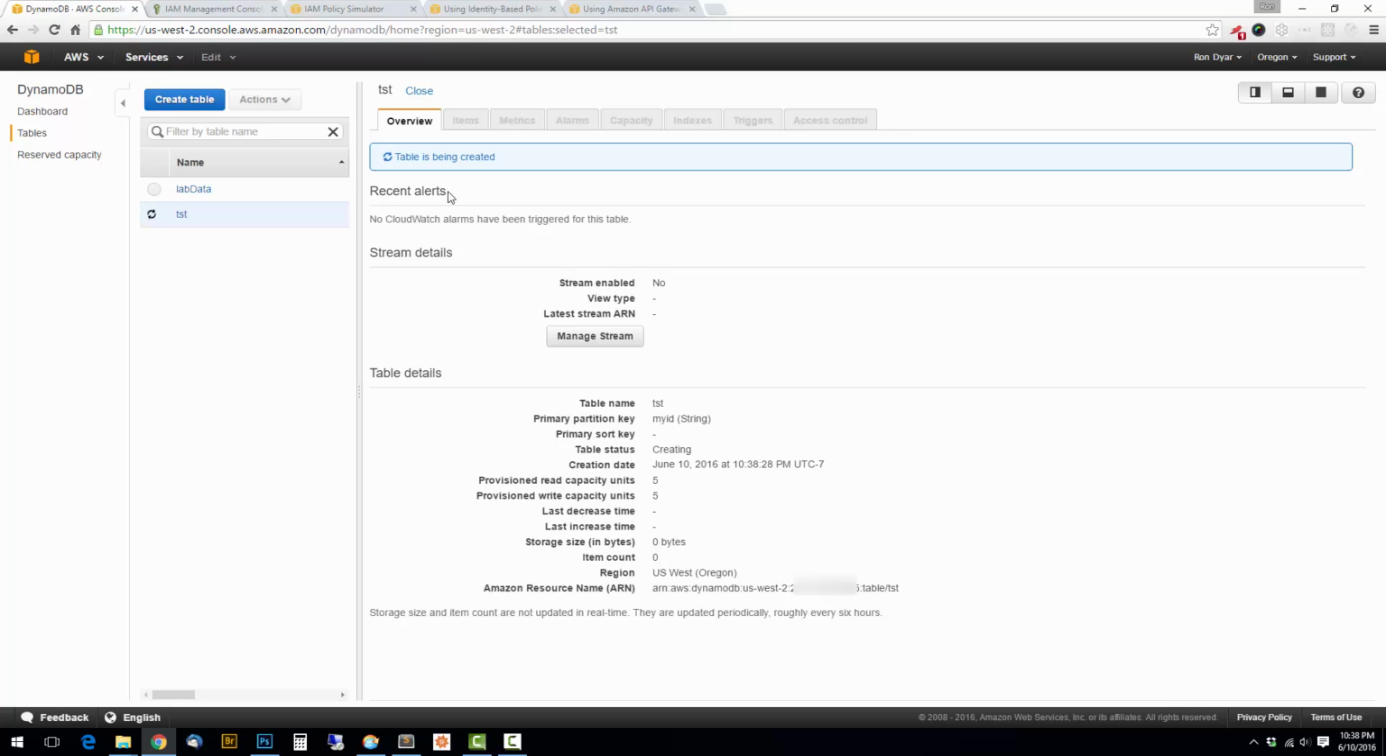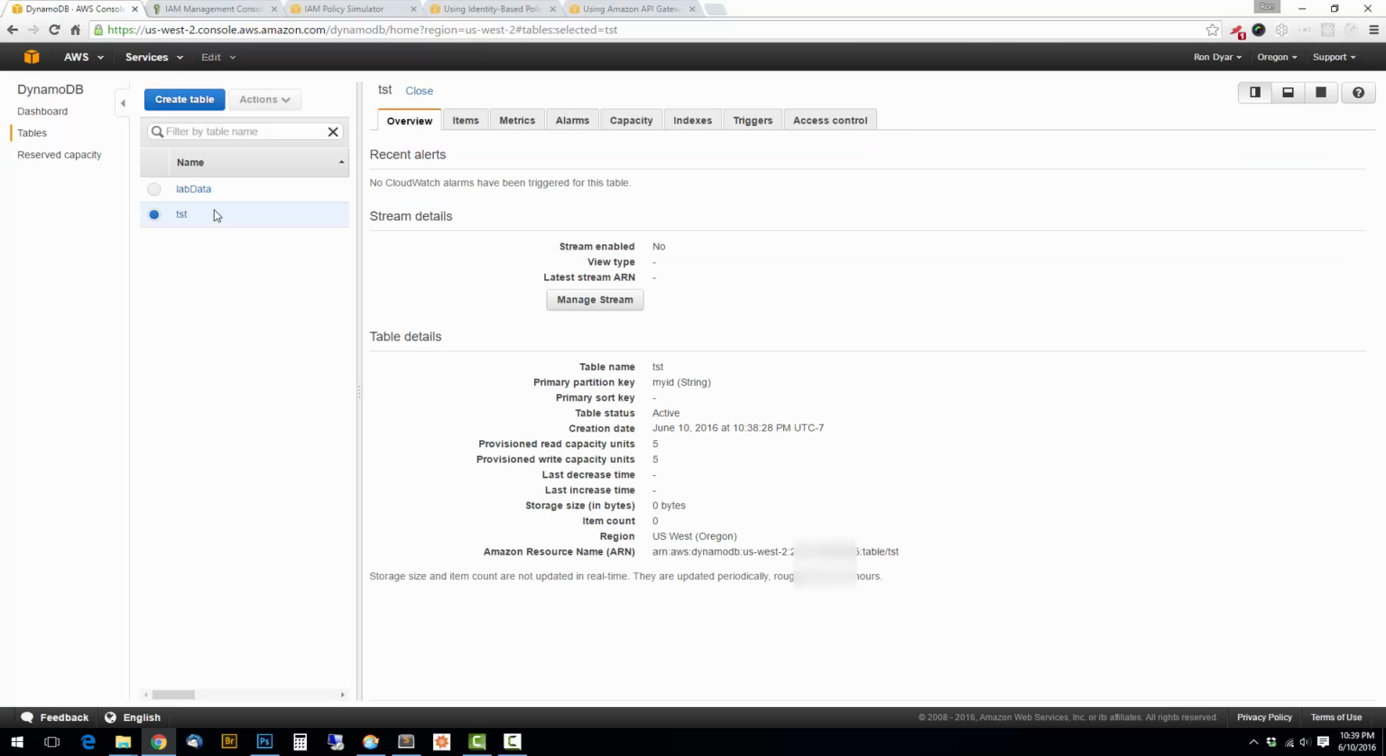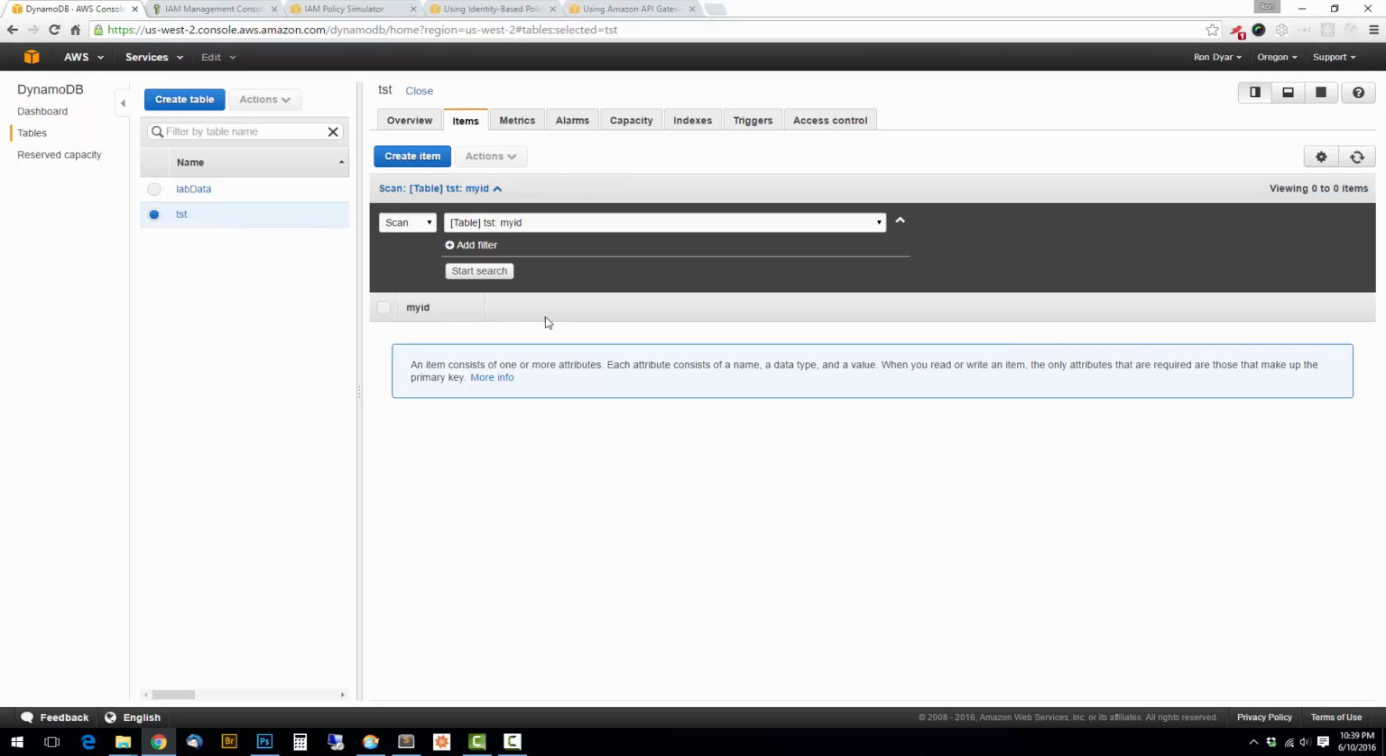And now it's creating a table. So you can see over here, I've got two tables. The bottom one is the one I just made called test, which I managed to misspell. So we're off to a perfect start. So I'm gonna click on items, and this is basically the rows. There's nothing in here yet because I haven't entered in any data. So let's start doing that.